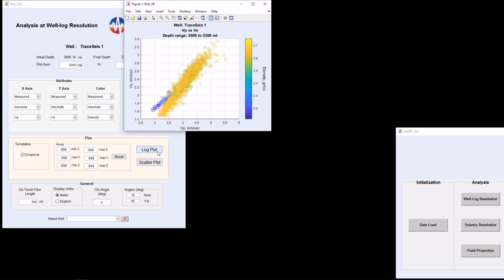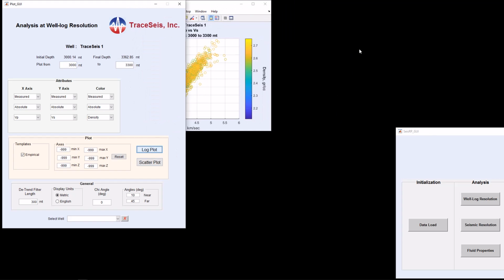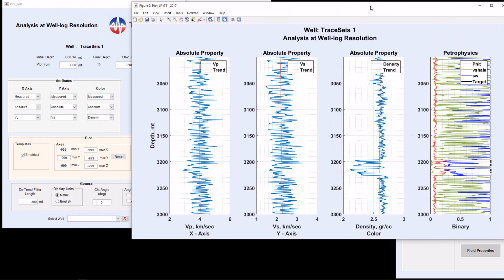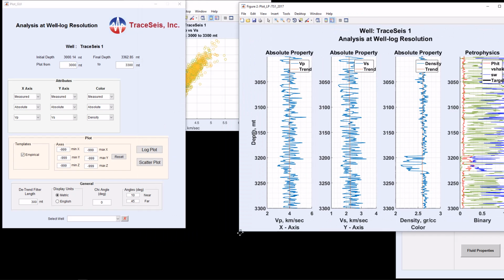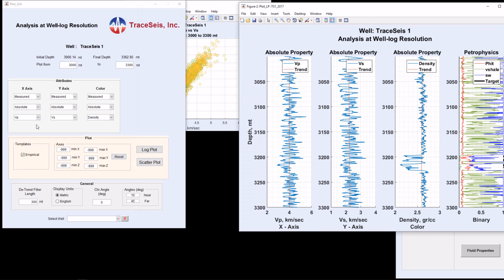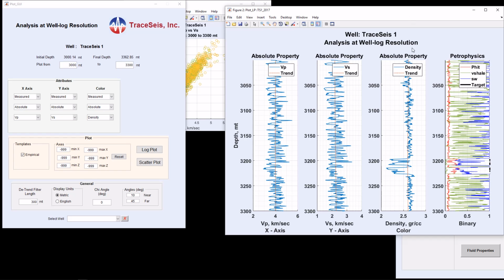Let's now look at the log plot. The log plot is going to have 4 tracks. The first 3 tracks correspond to the attributes selected, and the 4th track is the results of the petrophysical evaluation. This well had a binary petrophysical evaluation, but we could have as well plotted a multi-mineral petrophysical evaluation. Here these points in black correspond to the target or to the pay flag.